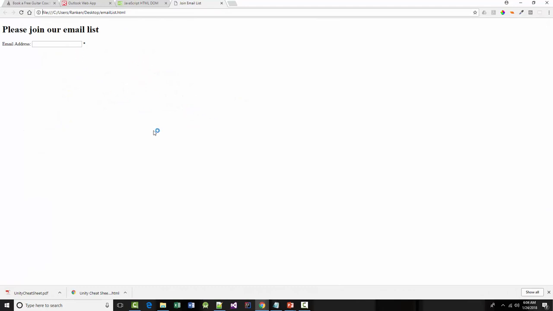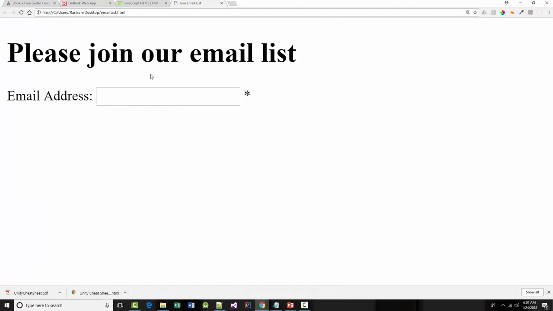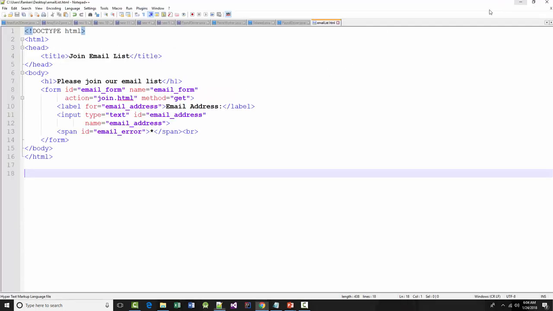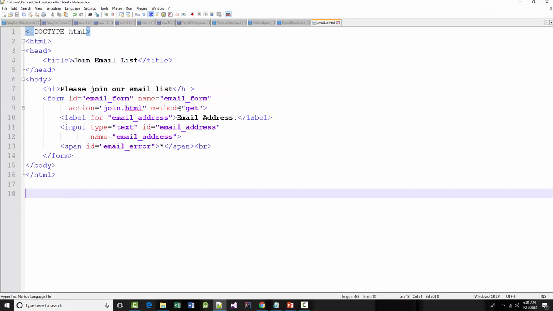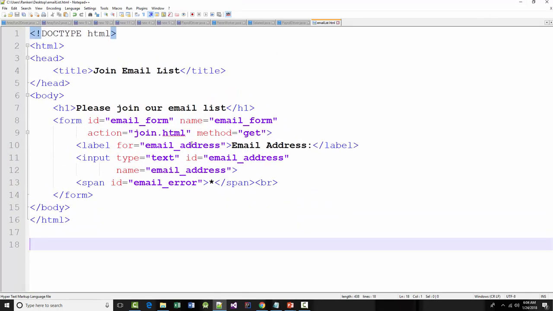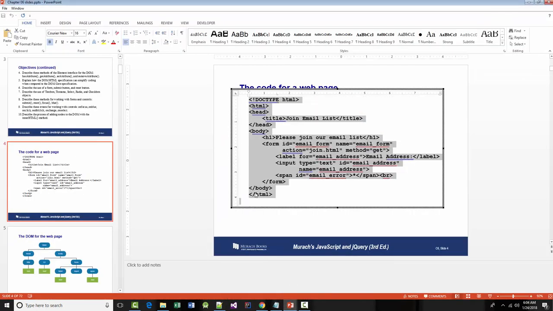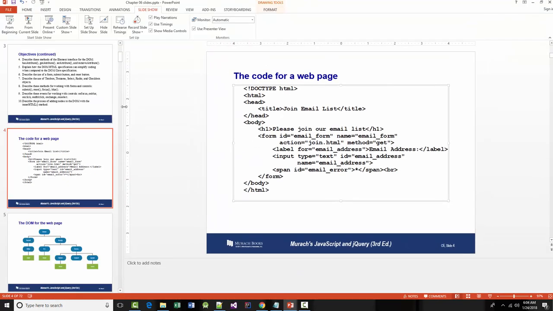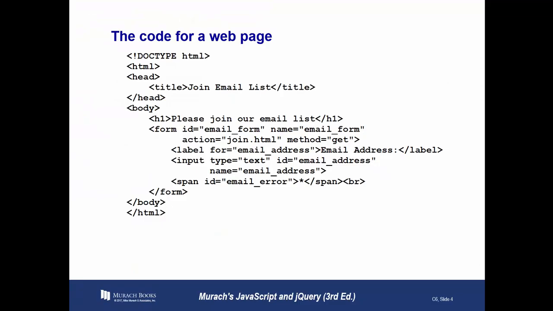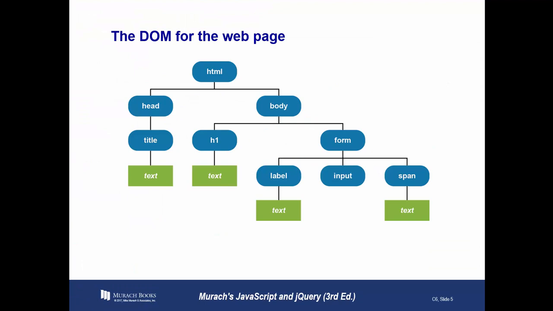Okay, so right now it just looks like this: please join our email list. There's an asterisk here, and there's a text box where I can put something in. That's it. But what you may or may not realize is, even after we do all of this, certain things end up getting built for us in the background. What do I mean? This is what I mean.